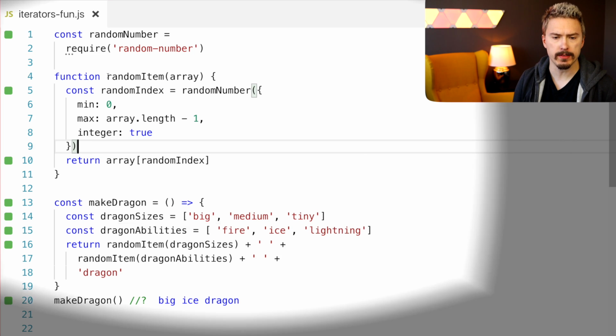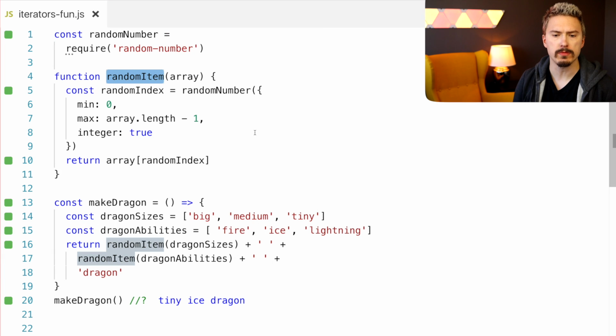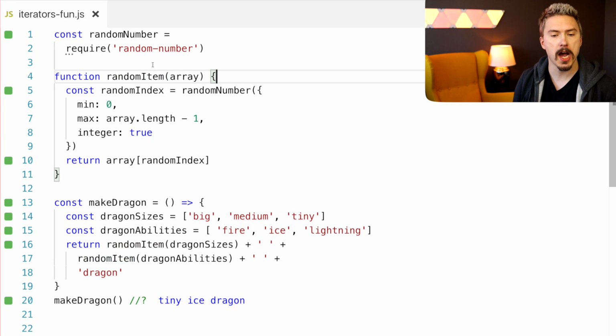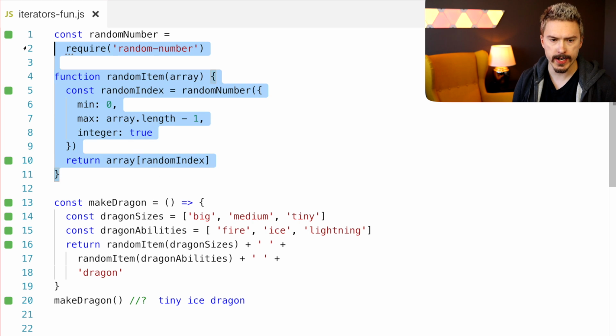The randomItem function here seems to me like a good candidate for extraction. It's mostly not related to the problem at hand here. We can understand from its name what it does. Feels like we could move it out to another file to keep it from distracting us, because we have very little screen real estate here.